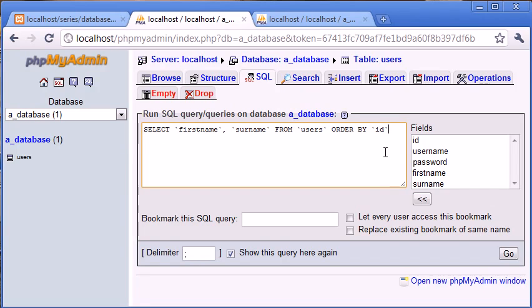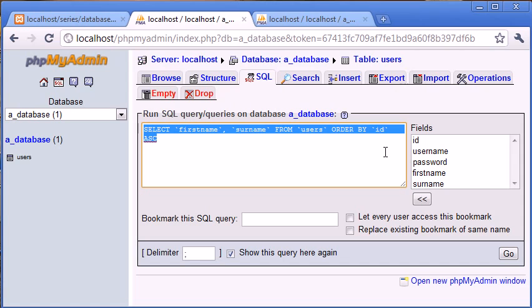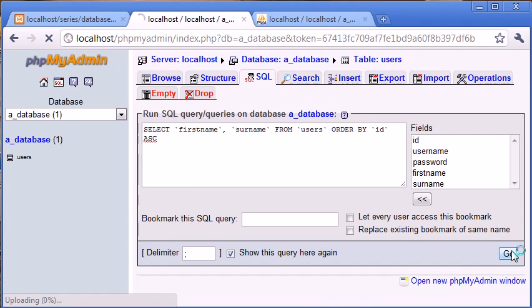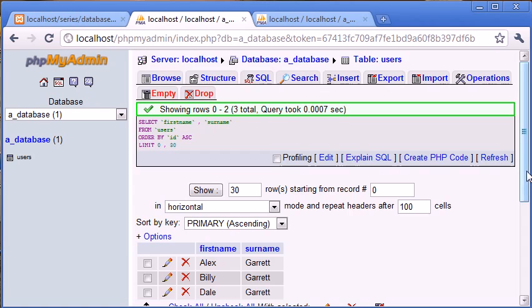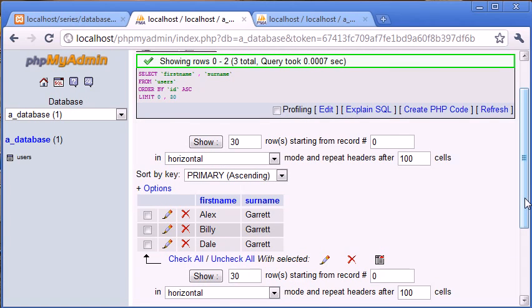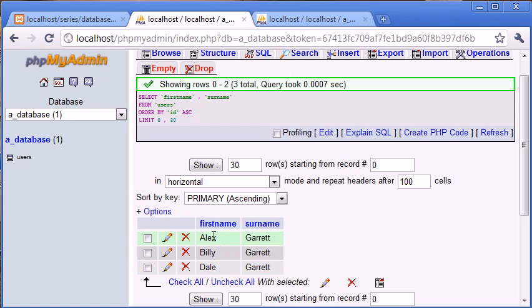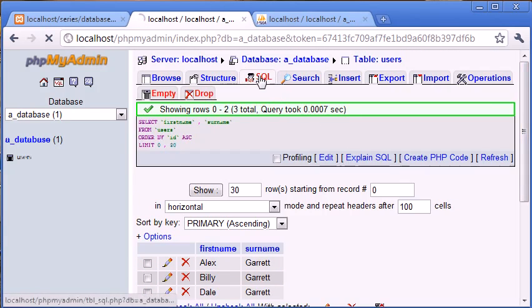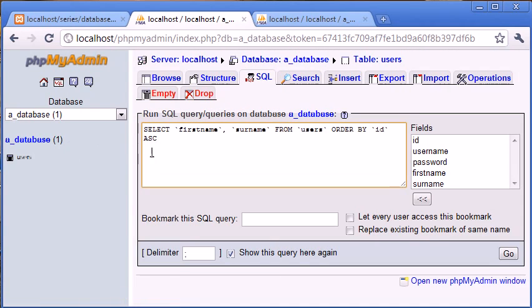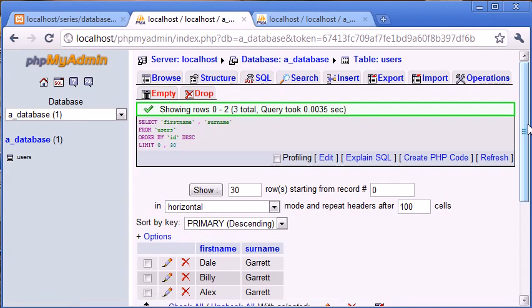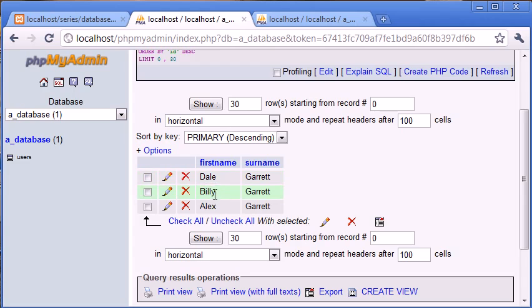So I want to order by ascending first of all. I'm going to click go, and you can see that it's ordered it in ascending order. Now if I want to descend from Dale to Alex, all I need to do is make a simple edit to my query, and I want to say order DESC in capitals so we can see what we're doing. So I'm now ordering it in descending order. So if we click go, you can see that Dale's at the top, then Billy, then Alex.